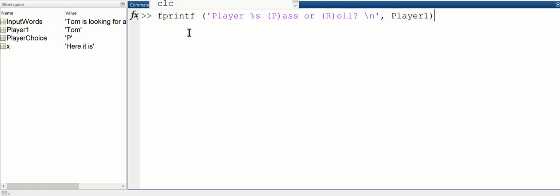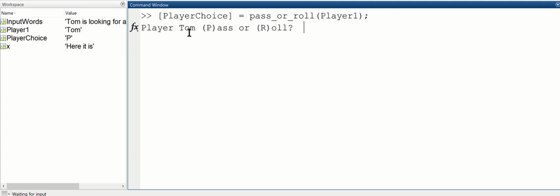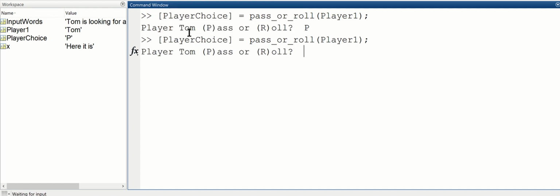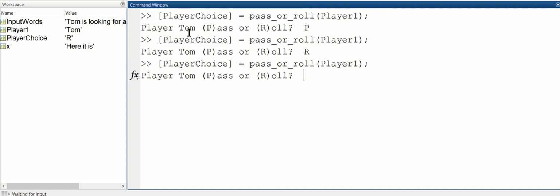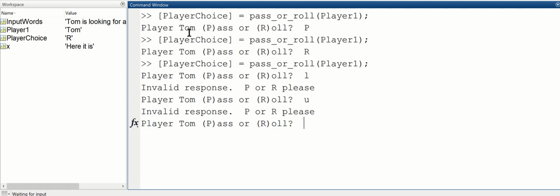So I'm going to run my code, just player choice. And player Tom, do I want to pass or roll? In this situation, I'm going to want to pass. Run again. In this situation, I'm going to want it to roll. And while I don't have the input being a P or an R, I'm going to want to continually ask for a value to come in. So L doesn't work, U doesn't work until I get my P.